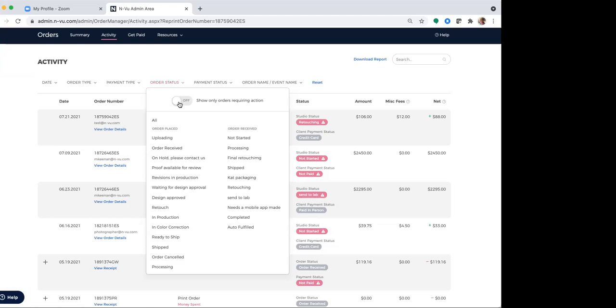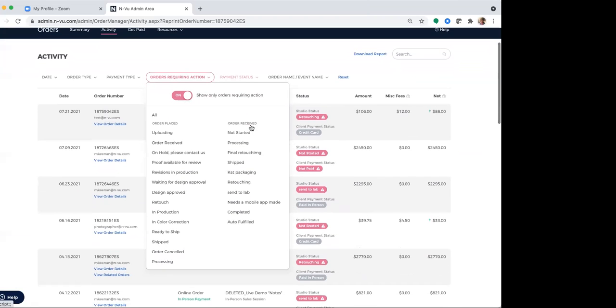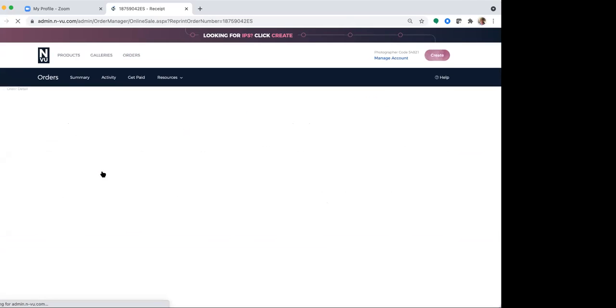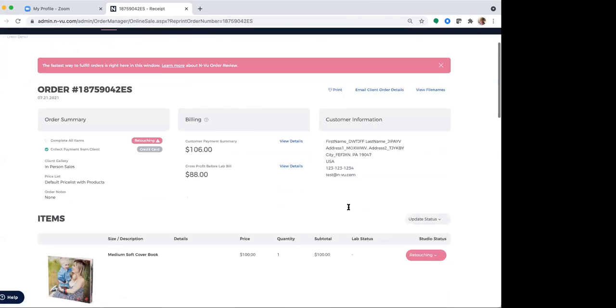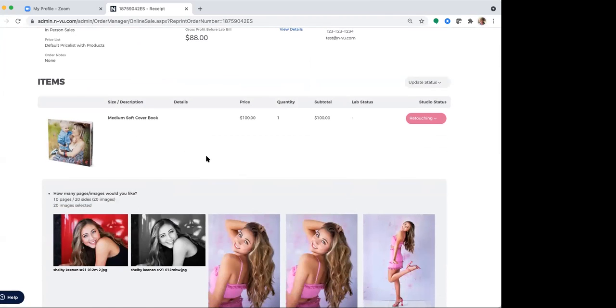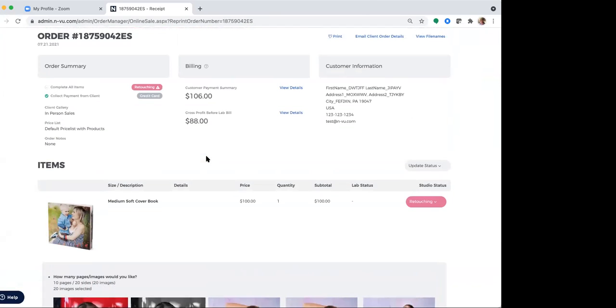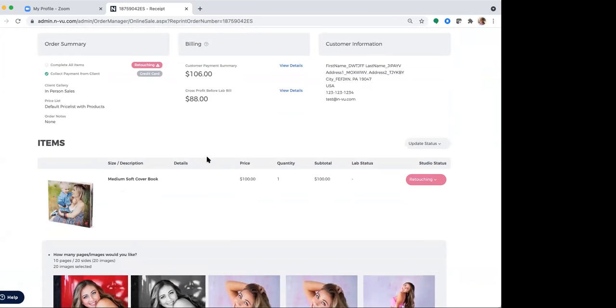So I'm going to toggle on show all orders requiring action. And the action and status that I want to choose is retouching. So now it's going to pull up just those orders that are requiring action for retouching. So I am then going to open up the order, and they can download the images if they need to, or pull those from a folder, wherever you might have that on your computer, or in the event itself.